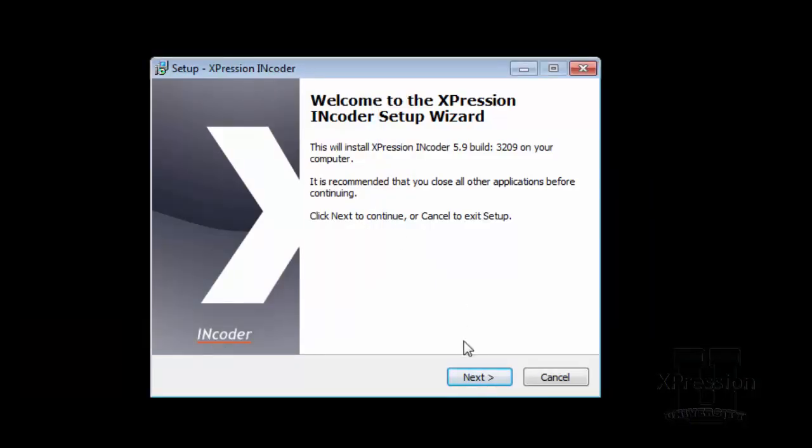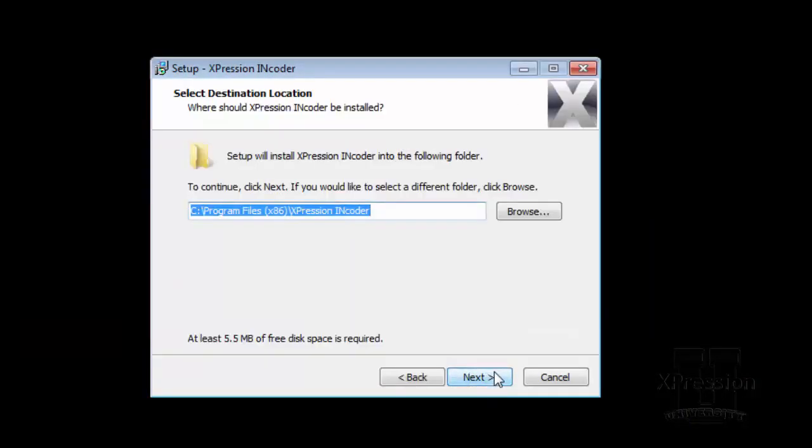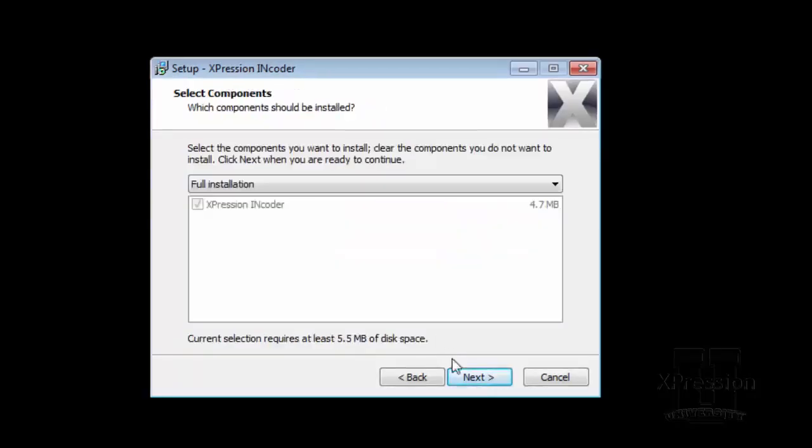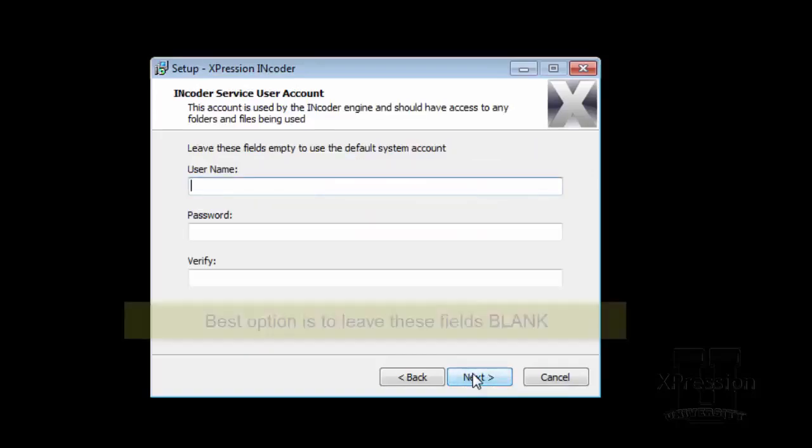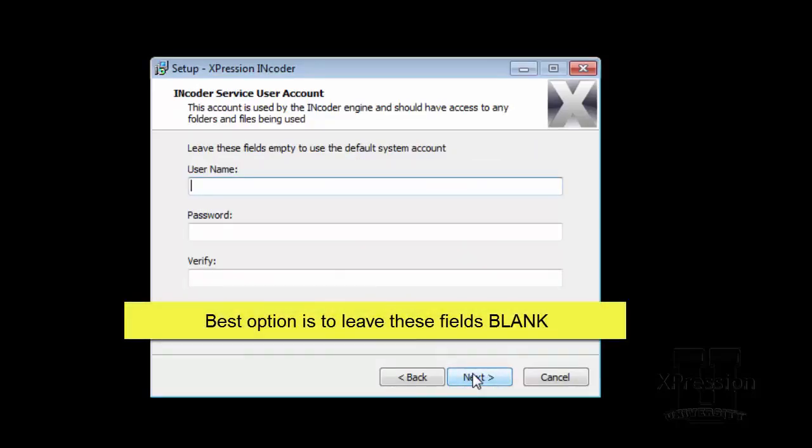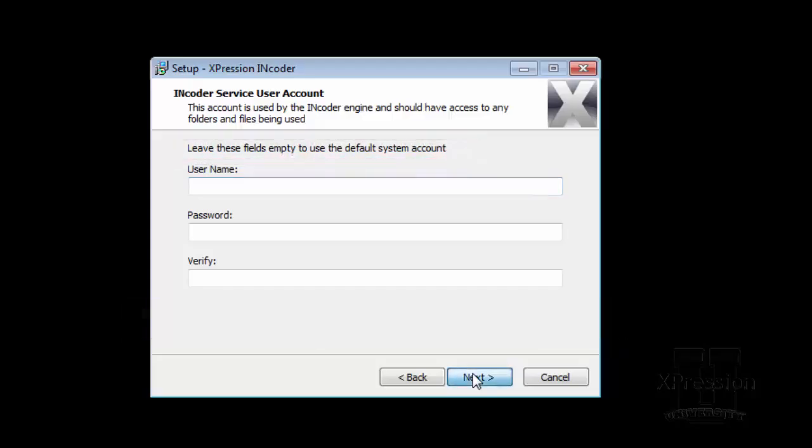I've got the install wizard. I'm going to click Next. It's going to tell me the folder it's going to install the software. Choose the default location. That's probably the best place to put it. It's going to do a full install. Now, it's going to tell us it needs an encoder service user account. Leave these fields blank, and XPression will automatically put in the default system account. I'm going to click Next.